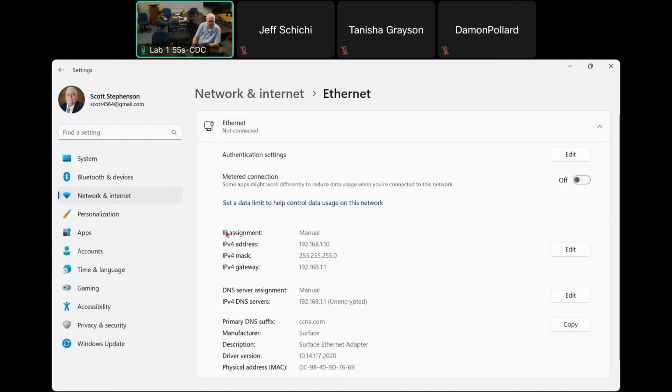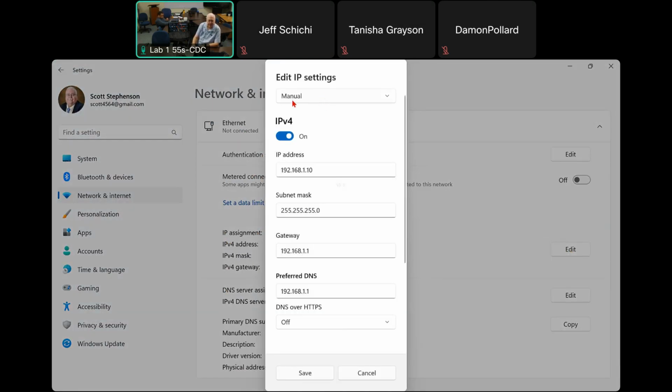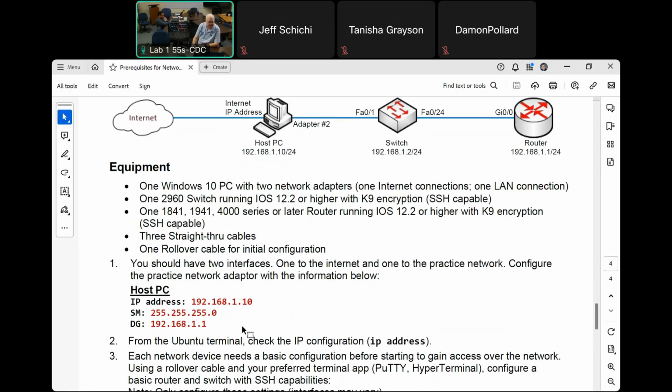I'm going to go down here under the IP addressing, edit it, go from DHCP, set it to manual, turn on IPv4, and then give it this information. It's going to ask you to put in an address. You don't have to put in a default gateway because we're not going out anywhere. But if you do, the default gateway address is going to be 192.168.1.1.